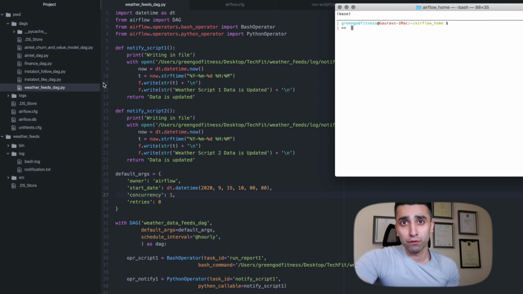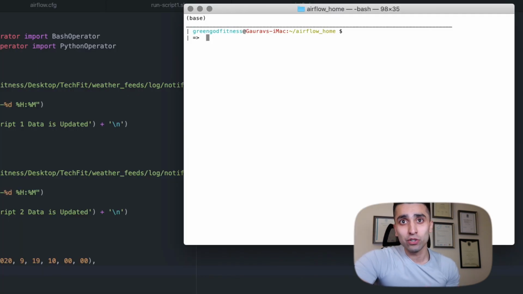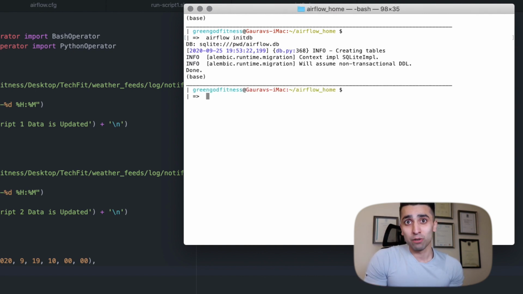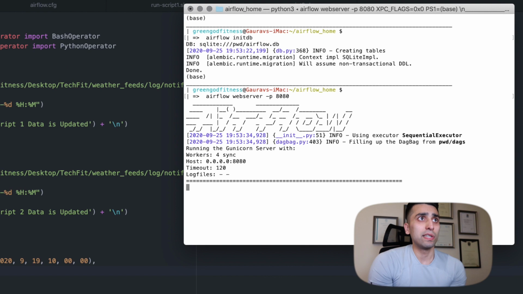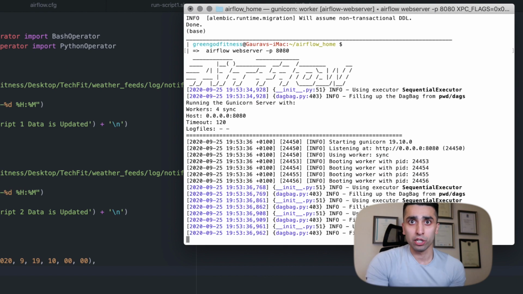Now, what I want to do first of all is actually load this into Airflow. So for this, I'm going to run airflow initdb. Based on this, it will load all my DAGs from the SQLite database. Then secondly, I'm going to start the server: airflow webserver on port 8080. Once I do this, as you can see, my Airflow is now running in the background.